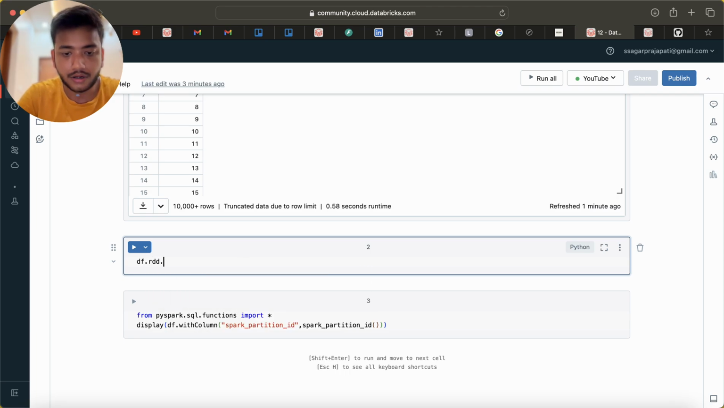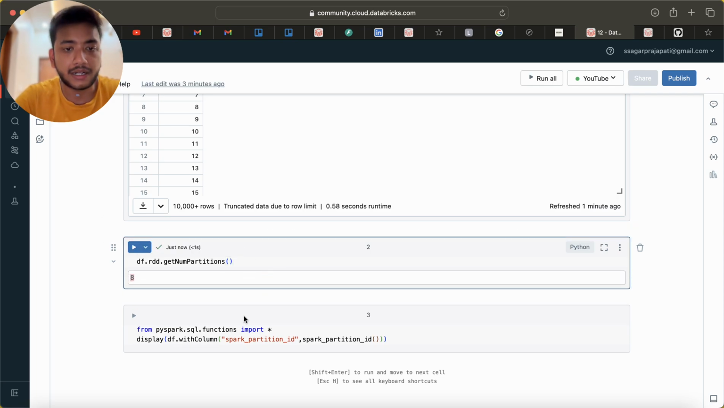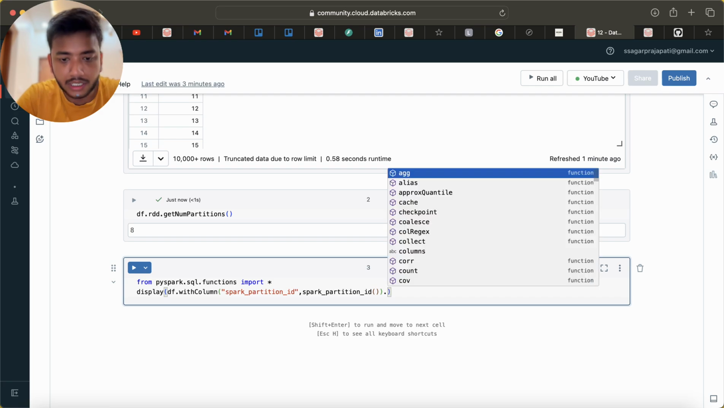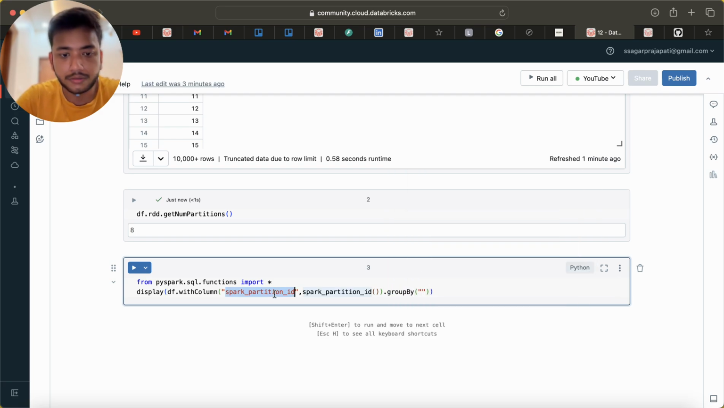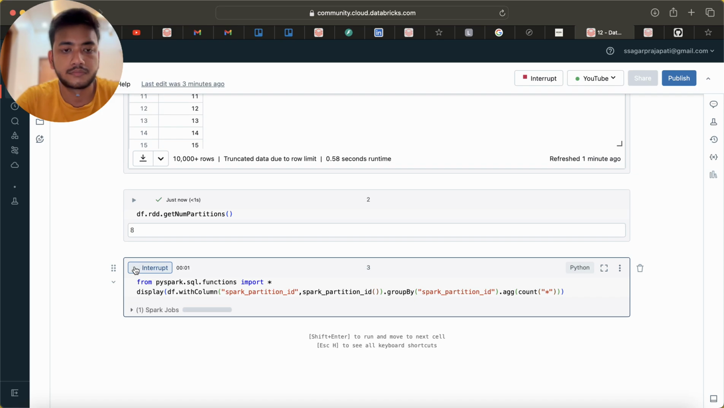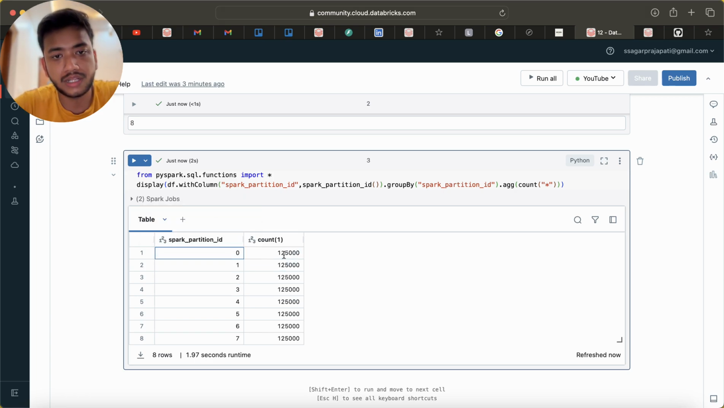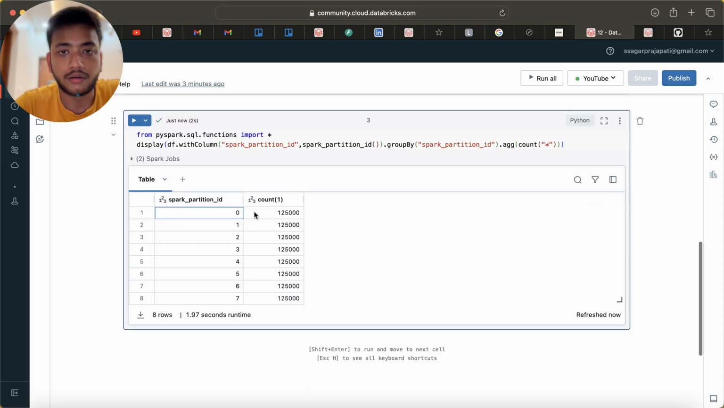First of all, let me check how many partitions we have. Get num partitions. Currently we have only 8 partitions. Pretty good. Now here I will do a group by on this column, and then use the aggregate function count of star. You can see the data is present in a correct way, in each partition we have around 125,000 rows. Very good.